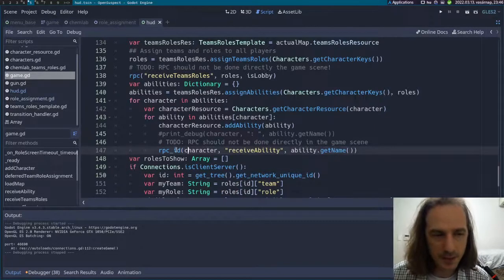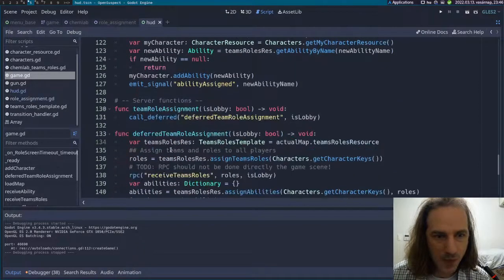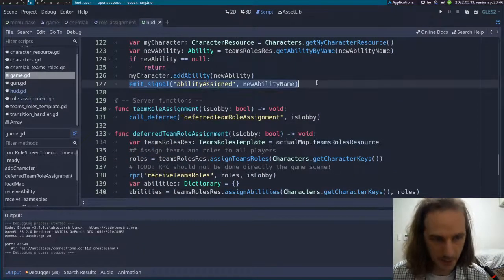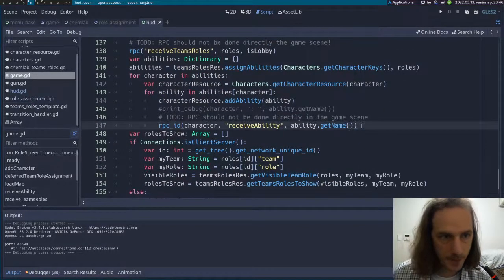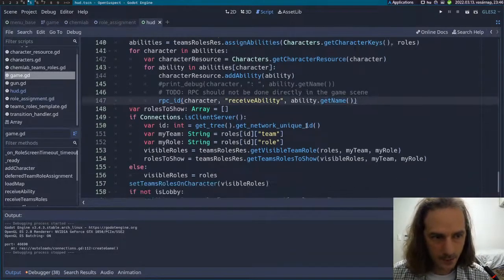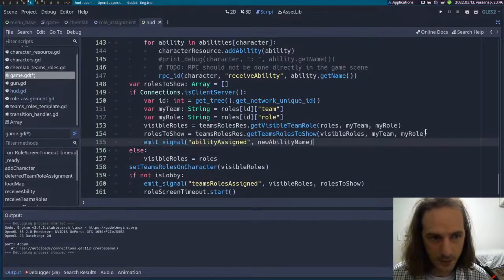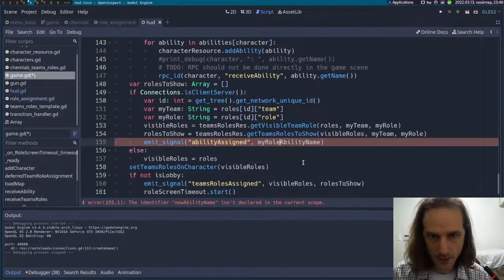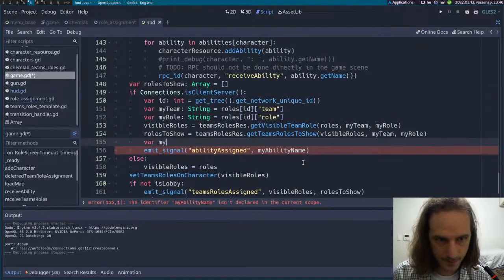Wait, do I RPC myself? I probably do not RPC myself. Yeah, I probably do not RPC myself, so if I am a client server, then I will have to also RPC my own ability name, which should be a string.